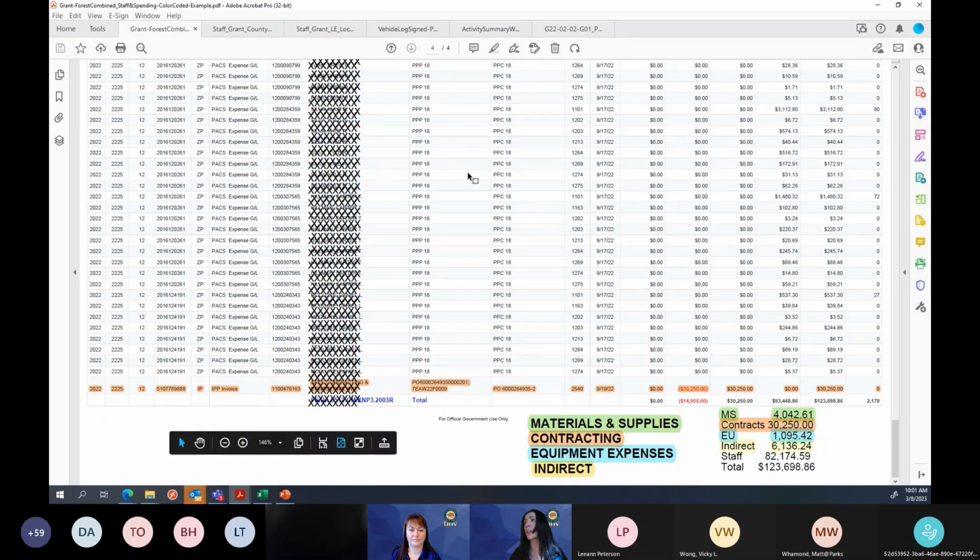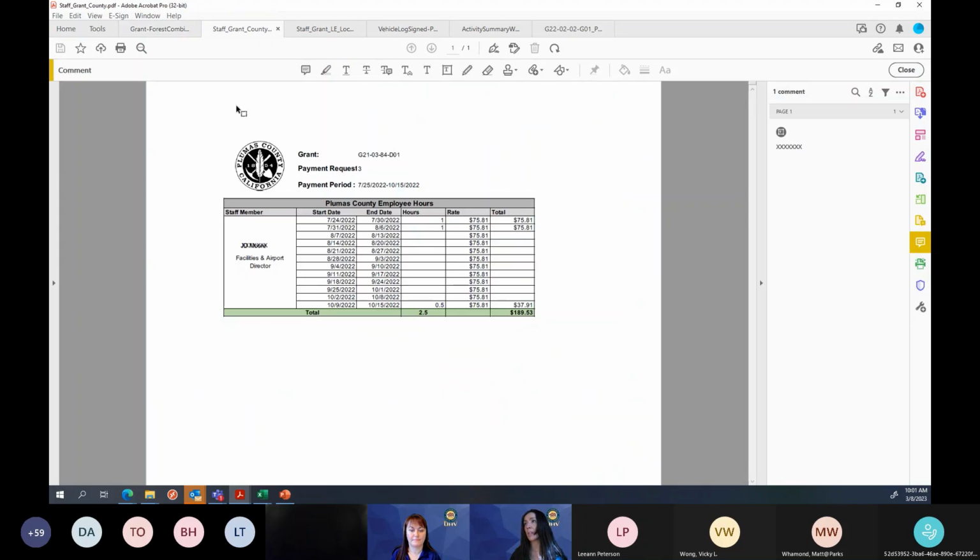Let me see, we'll look at a couple other examples. Staff county. This is a county report that was charged to the grant. It was a director for the facilities and airport here. And they are showing the time period worked, the hours, the rate, and the total charged to the grant. Here would be the total that we would see in the workbook.